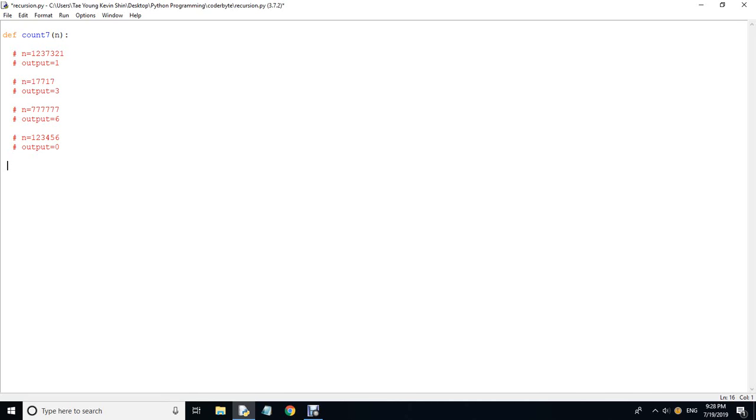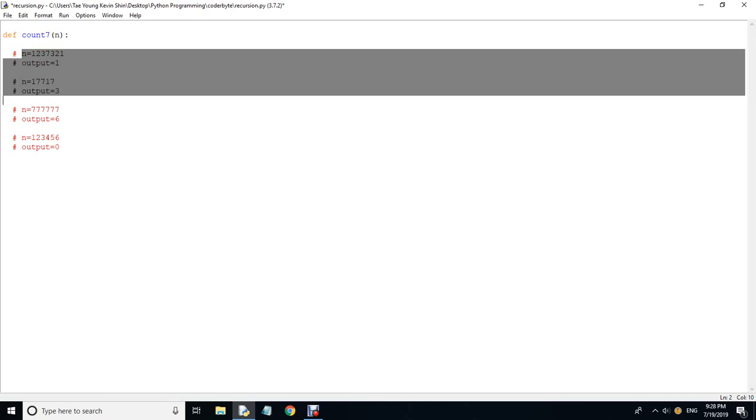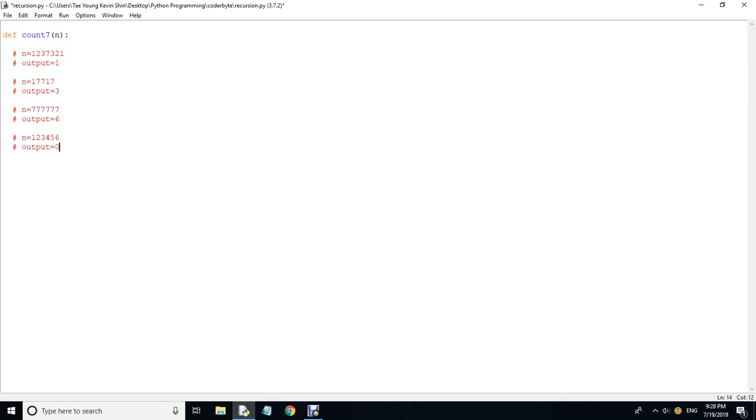What my employer asked me to do was design a function called count7, which takes one integer and checks the number of 7s. How many times the digit 7 is going to appear in that integer n. These are some test cases that were given. If you see 1, 2, 3, 7, 3, 2, 1, the output should be 1 because there's one count of 7.